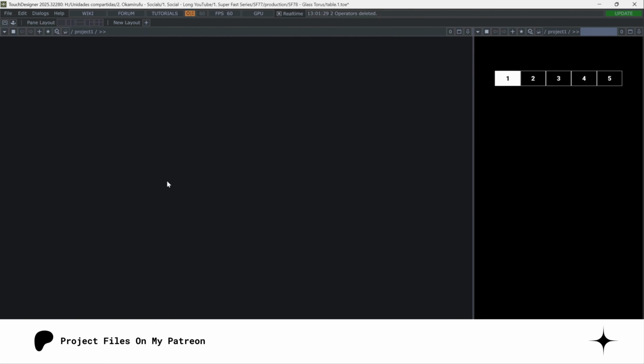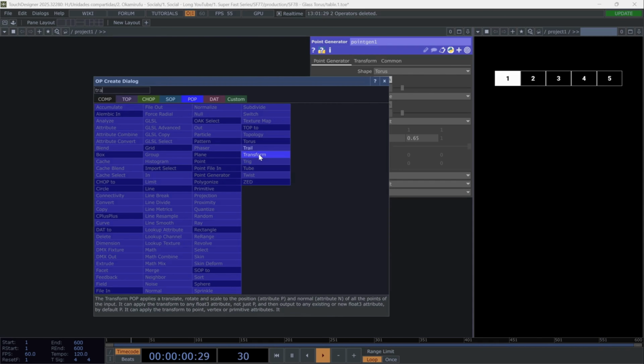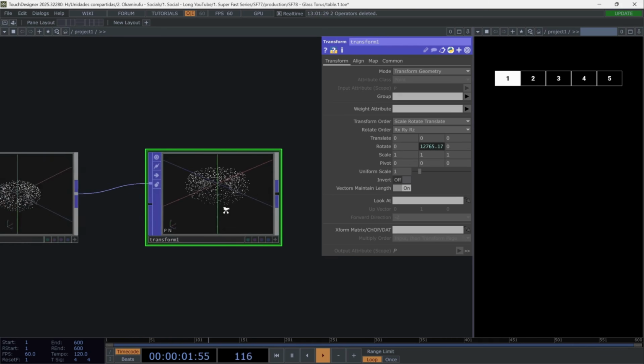Create a point generator pop. Set the shape to torus. Set the number of points to 1000. And the radius to 1.5, 0.65. Connect this to a transform pop. In the rotate Y parameter, type abs time.seconds multiplied by 5. This gives us a nice constant rotation.